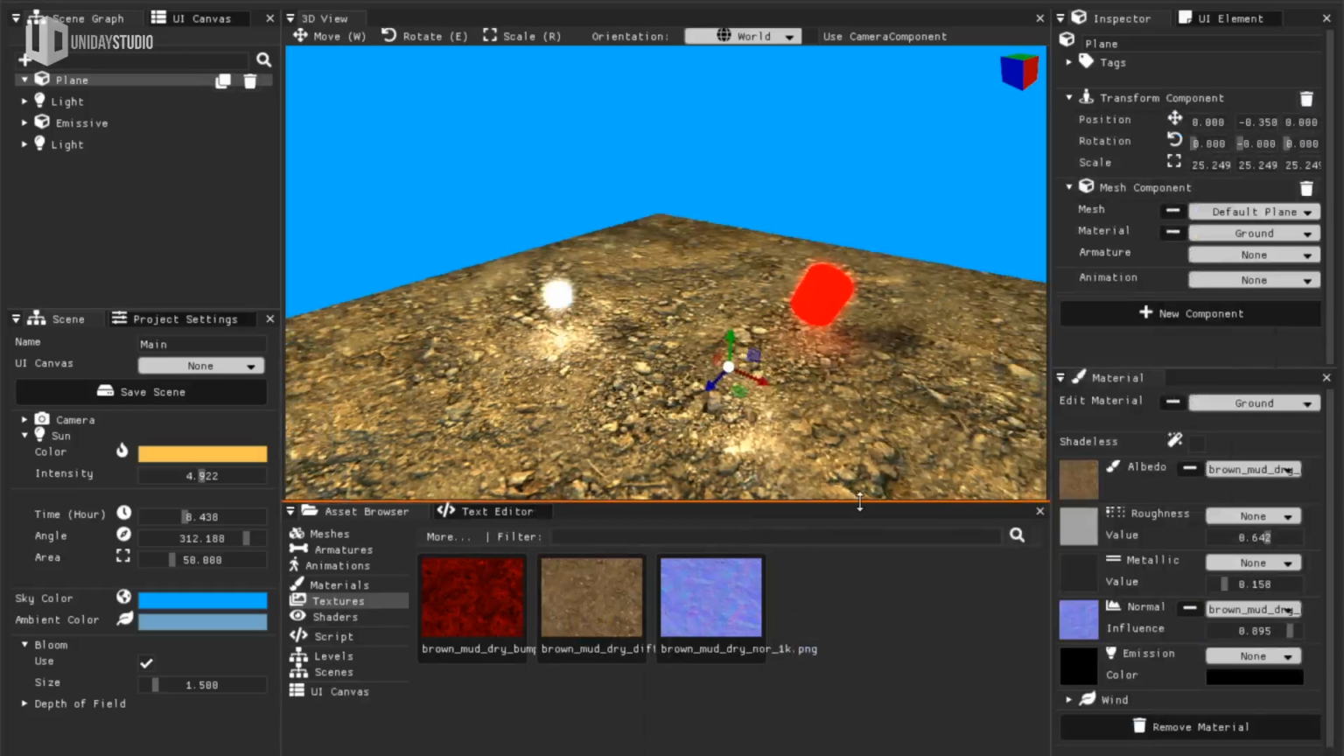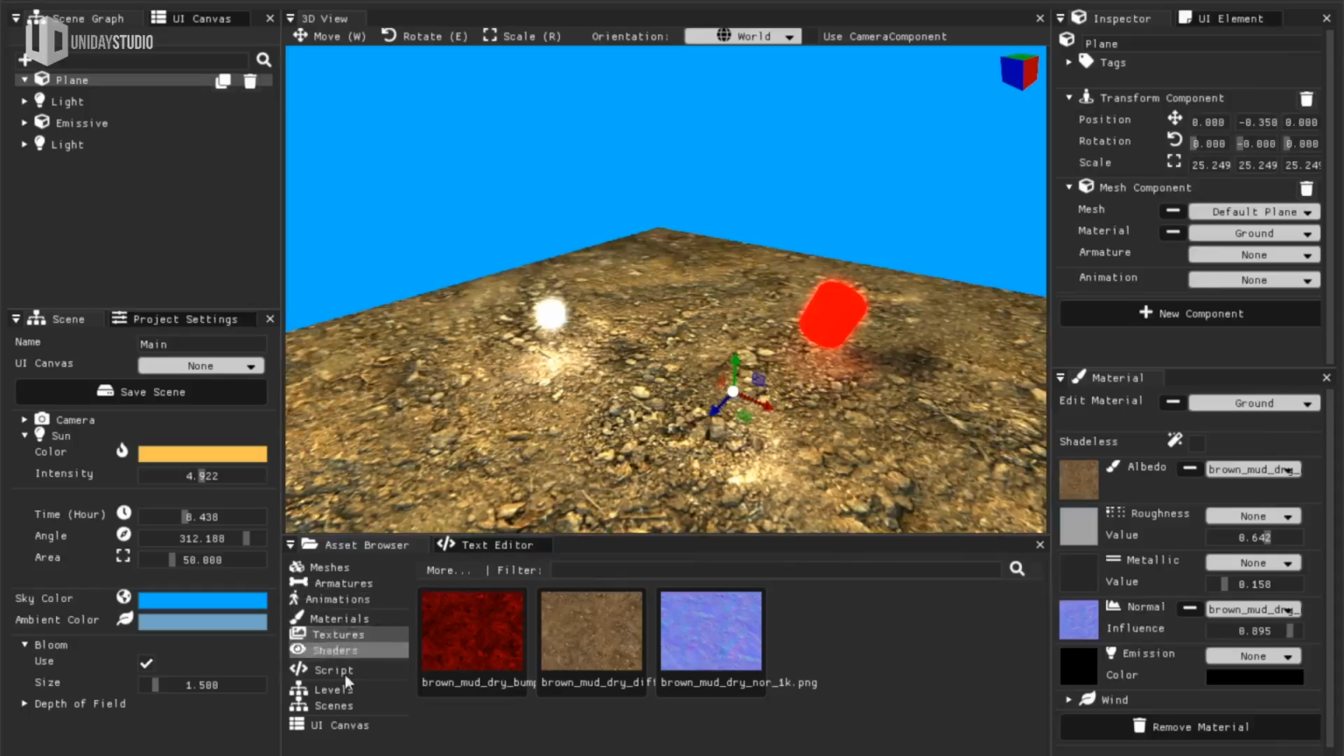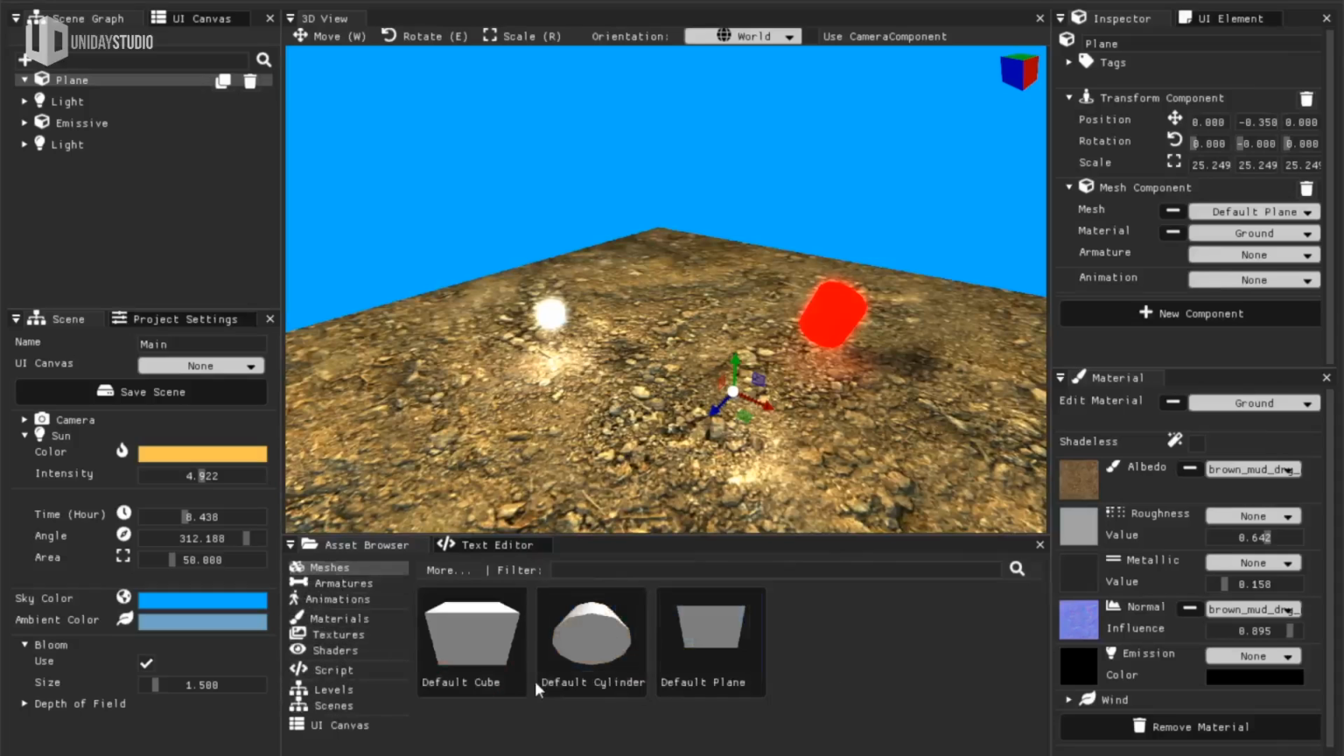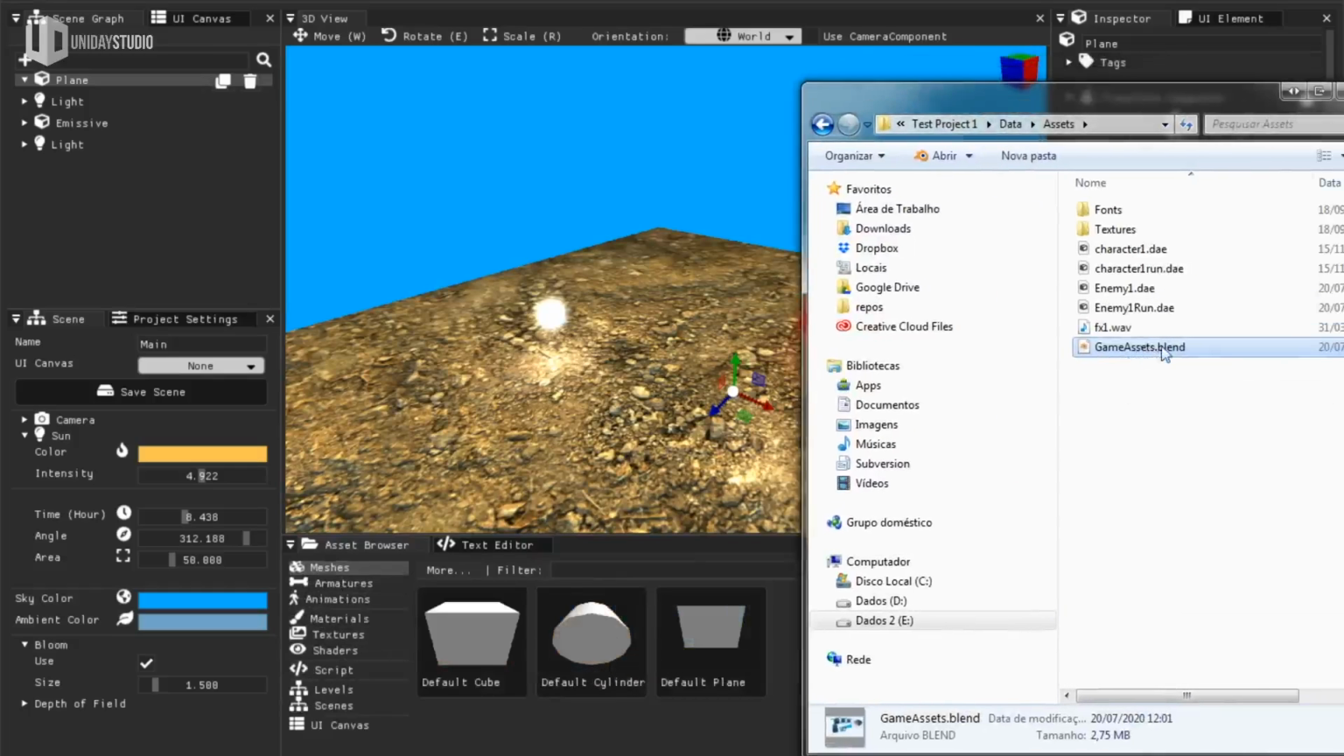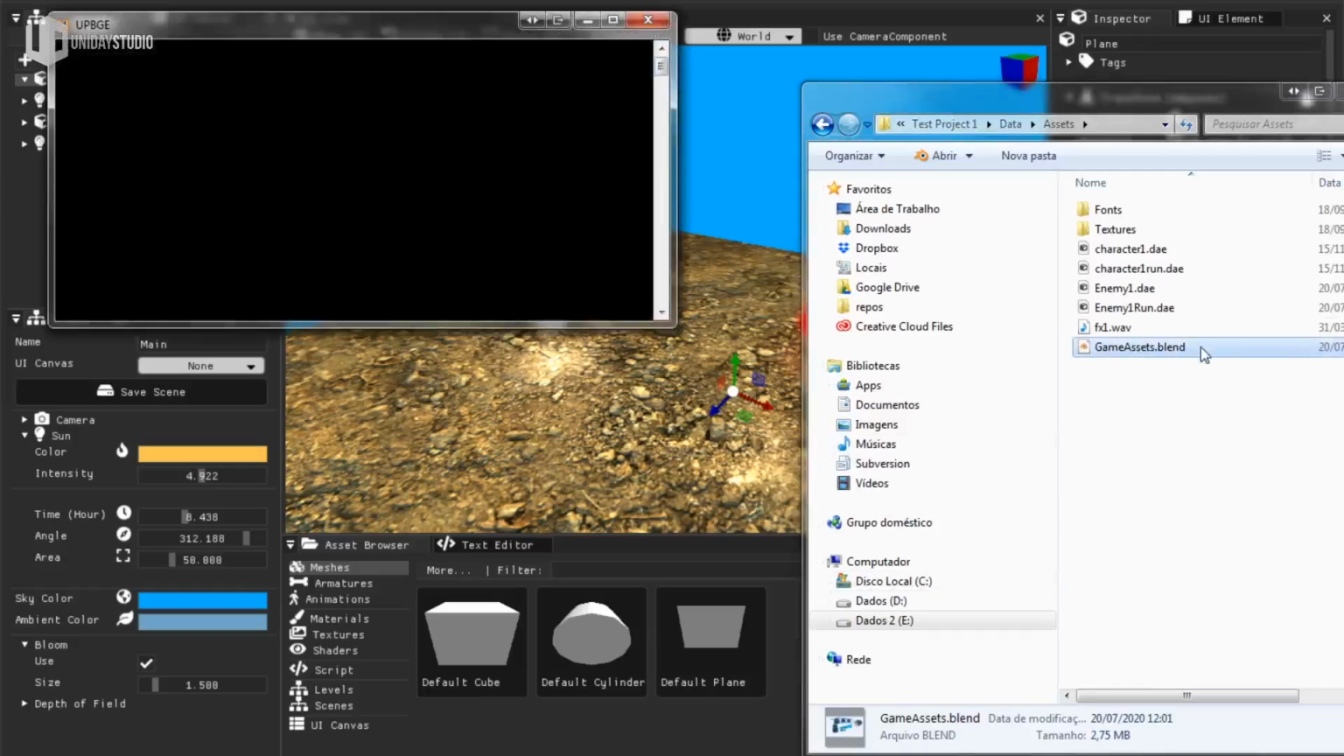So first of all, let me open here the mesh folder, the mesh tab here. I do have only 3 meshes, but let's create a new one by drag and dropping this game assets.blend. That is a blend file full of cool stuff. Actually, let me open here this game assets in Blender so we can see a little bit better what is going on here.